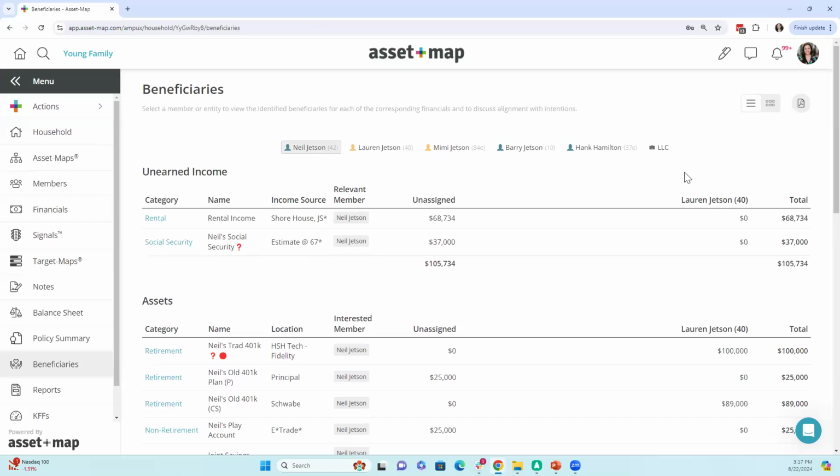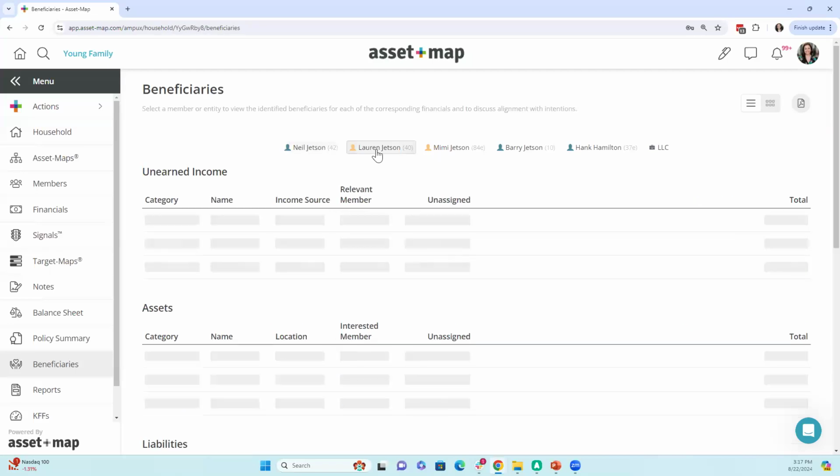But one of the big things that people have been asking us for is they love this beneficiary report, not only the static version, but really this interactive version so that you can start those estate planning conversations.